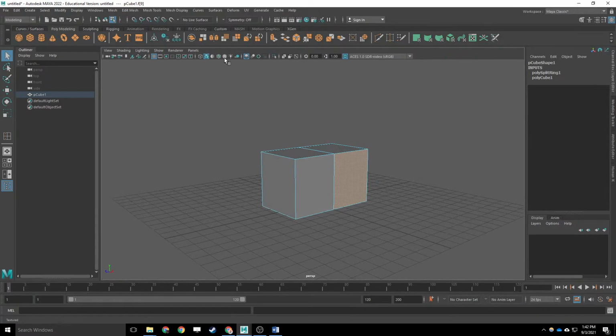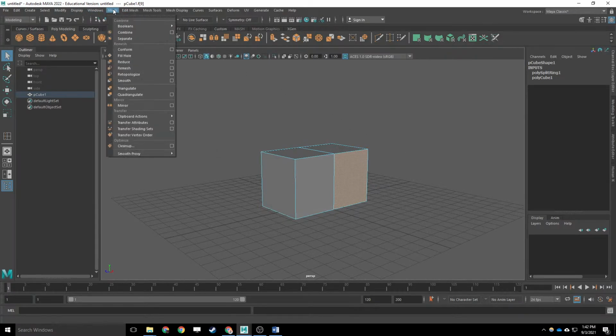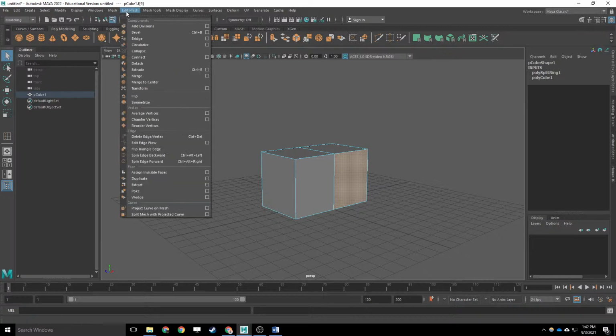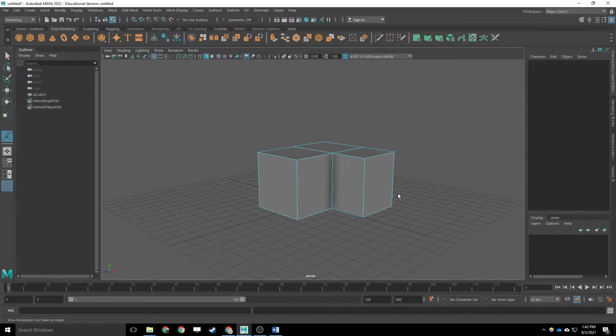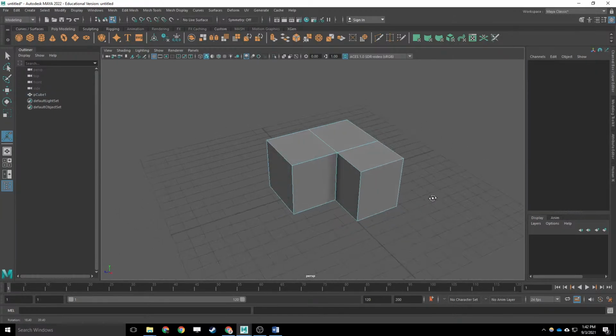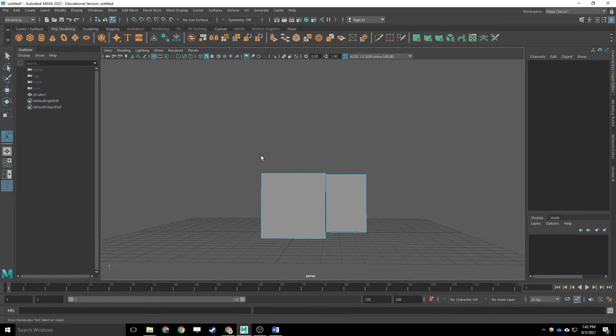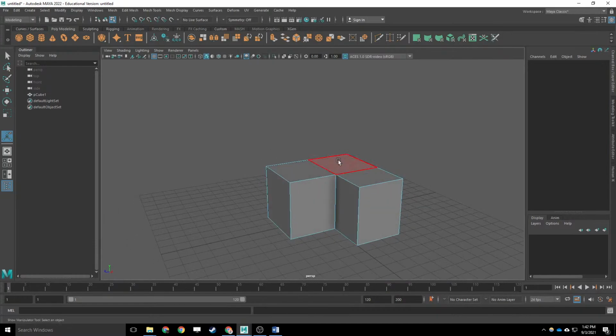Then either press Control E or go up here to edit mesh and go down to extrude. Now it's going to give me this widget that looks like a combination of the move widget and the scale widget. No matter where this blue arrow is facing, that's always the local translate. So I'm going to left click and drag on that and bring it out to about there. And that's all I'm going to do for this part here. Now I'm going to start looking at getting that curved roof there and everything. So I'm going to right click.